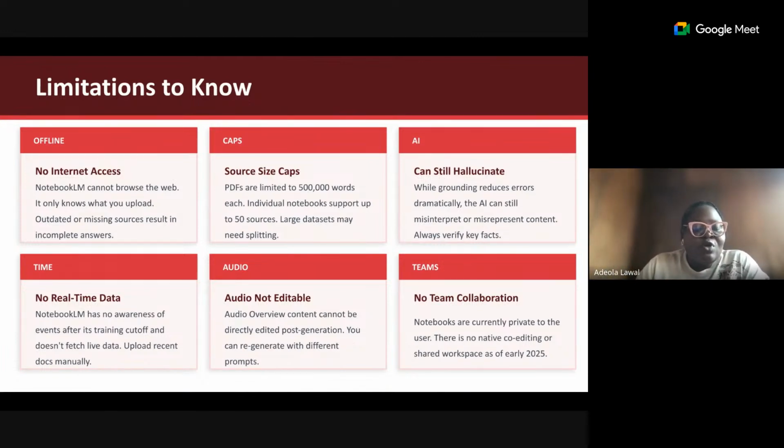Notebook LM has no real-time data. It has no awareness of events after its training cut-off and doesn't fetch live data. Upload the recent doc manually, right? The audio is not editable. It is what it generates for you. You can regenerate, and you can also regenerate with different prompts. So once you generate the first one and you're not okay with it, you can ask it to regenerate a new one for you. You can do that, but it is not editable to what you want. So you have to stick with what you have. That's just the limitation it has.